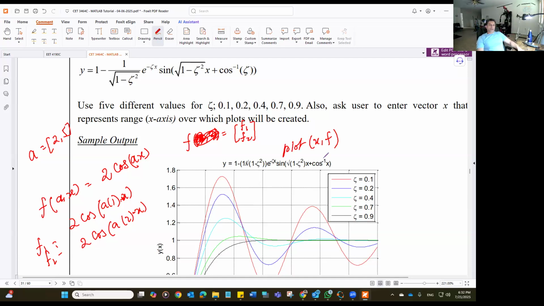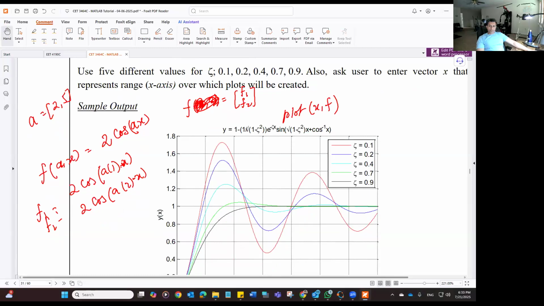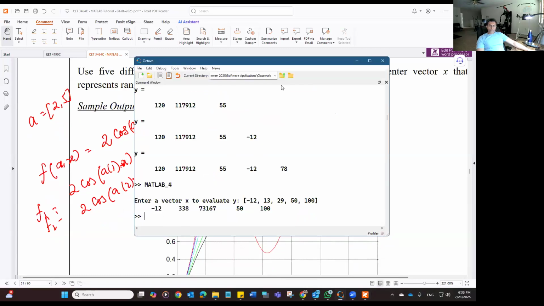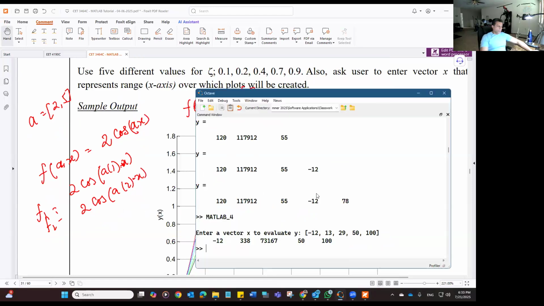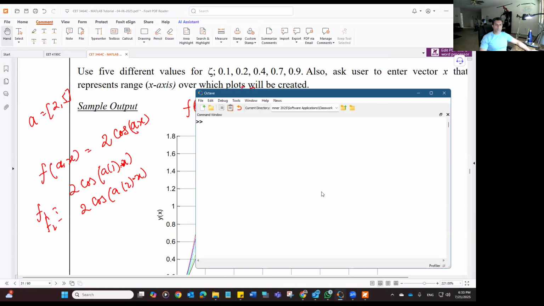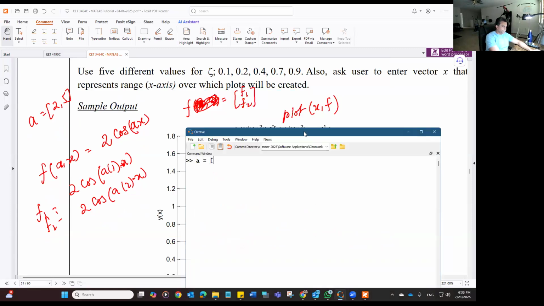The question is how you can create a matrix easily such that the first row is F1, this, and the second is F2. And then if you have F3, F4, how you can do that in MATLAB easily. So let me show you how you do that in MATLAB. Let me clear everything. So let's say A is 2, 3, 5, 4, 8. Let's say I just take 4 values.